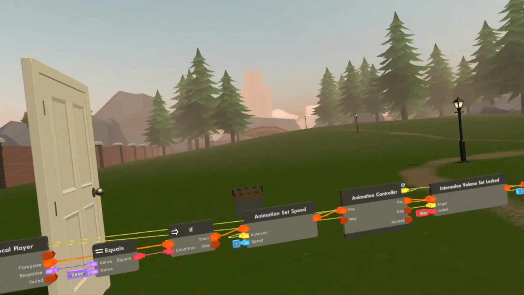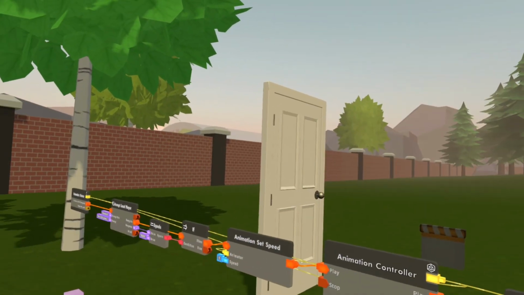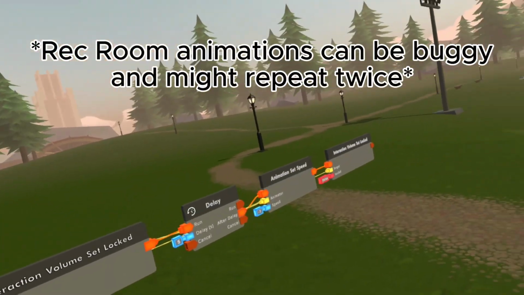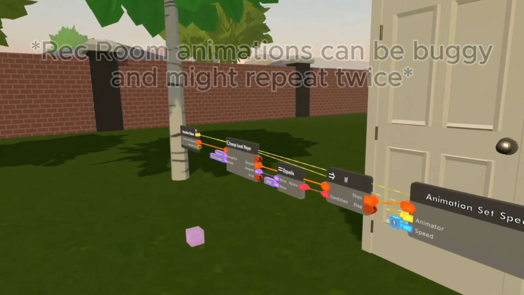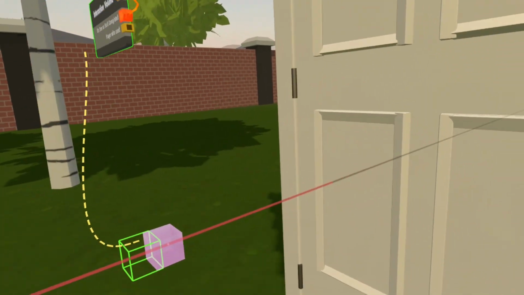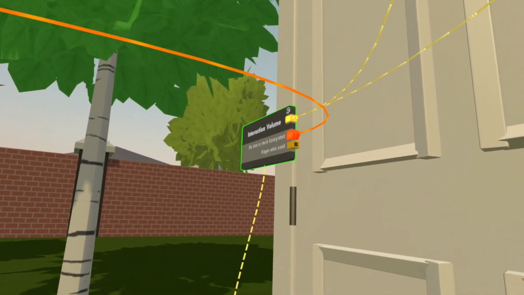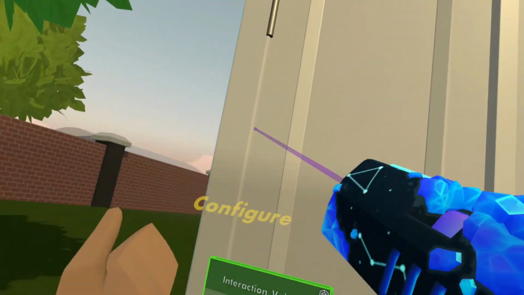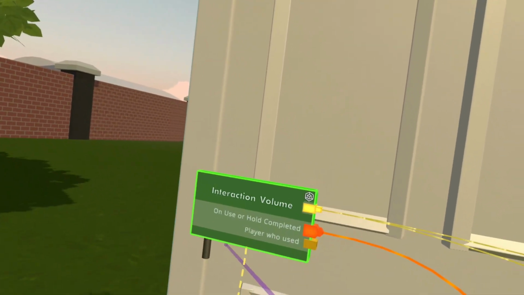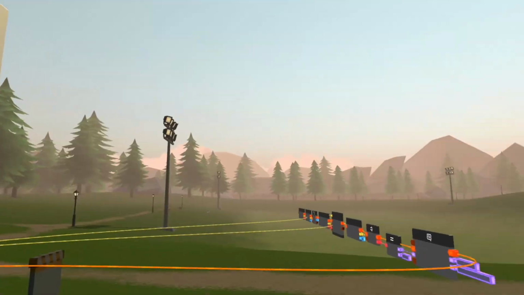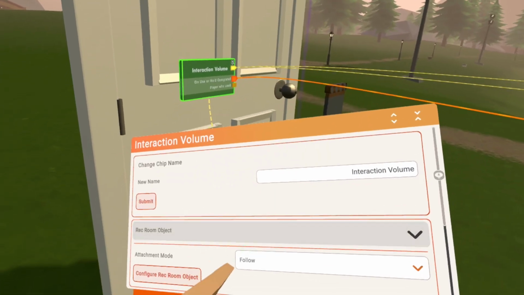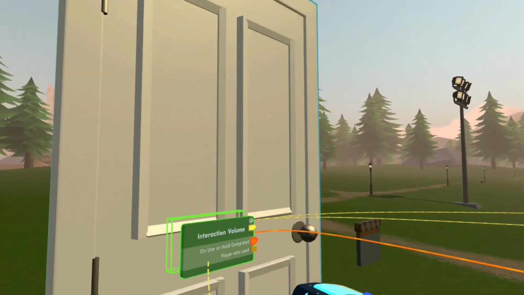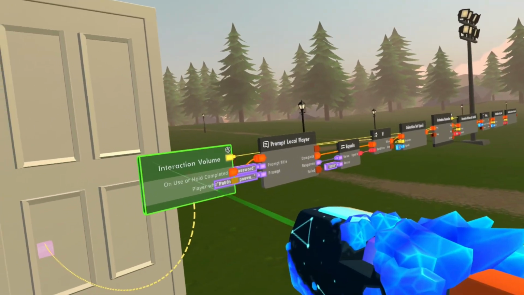As you can see, the door opens, and then after 5 seconds, it's going to close. There we go. Oh, okay. It's a little bit buggy, but it works. We're gonna get this interaction volume. Oh, okay. Make sure you configure the circuit board. This is why I always tell you guys to detach your circuit boards, because they move around. Make sure you always detach them so that they stay in the same spot where you put them in. There we go.